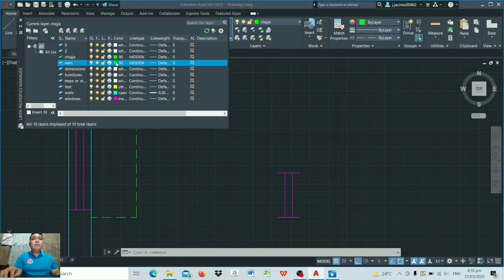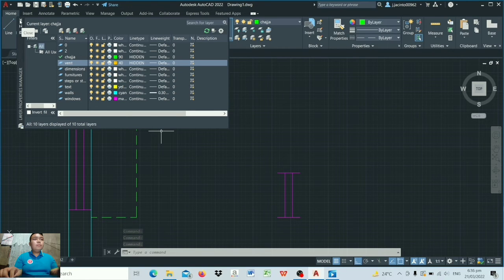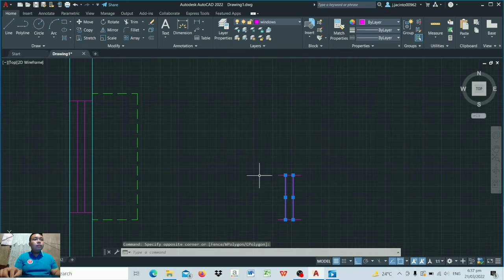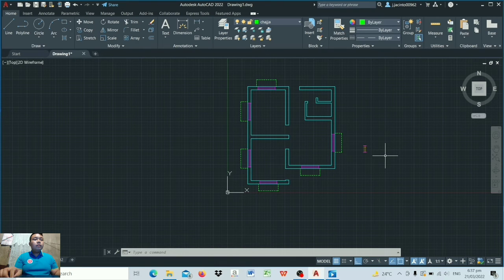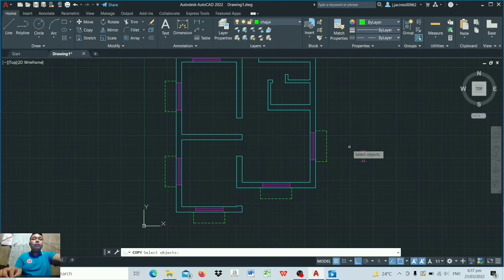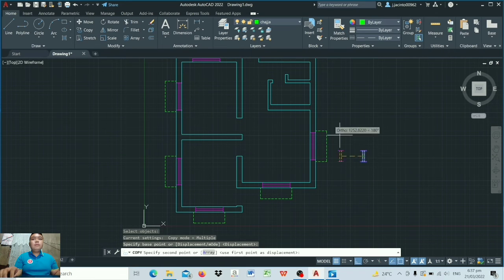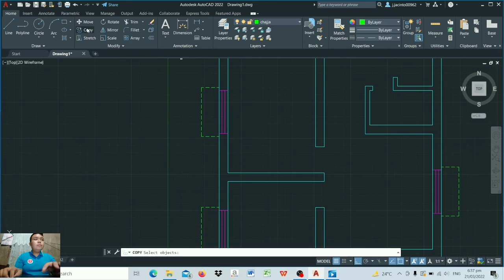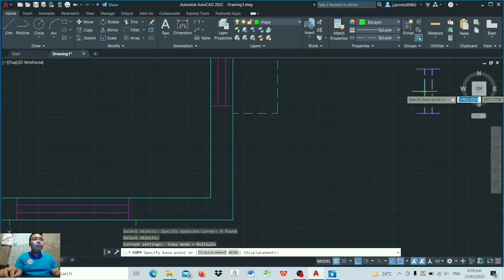layer properties. You call it vent or ventilator. Then close, then copy these lines and I will make it vent. Now as we can see, then I will copy this on the bath. Again, I will copy here and put here on the bathroom. Specify the point and point and cursor.